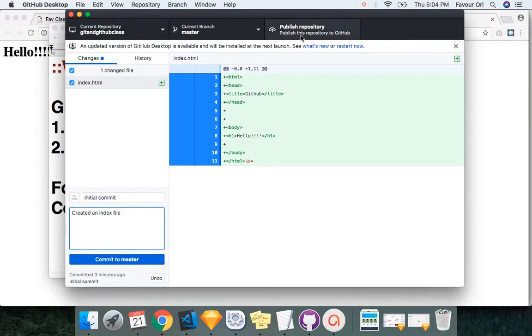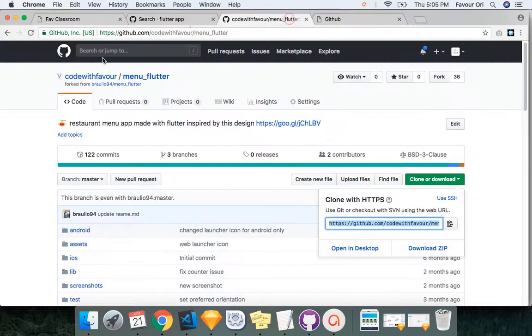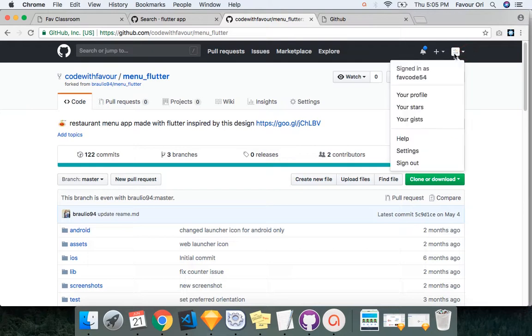Okay, now time to publish the repository. We are yet to publish. It's still local. It's still on our laptop. If you go to our GitHub and reload here, we won't find it here. Let me go to the profile.